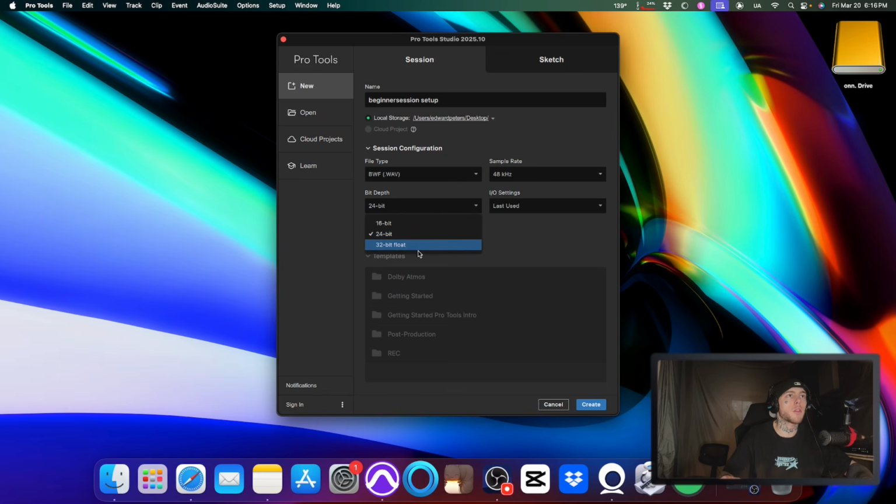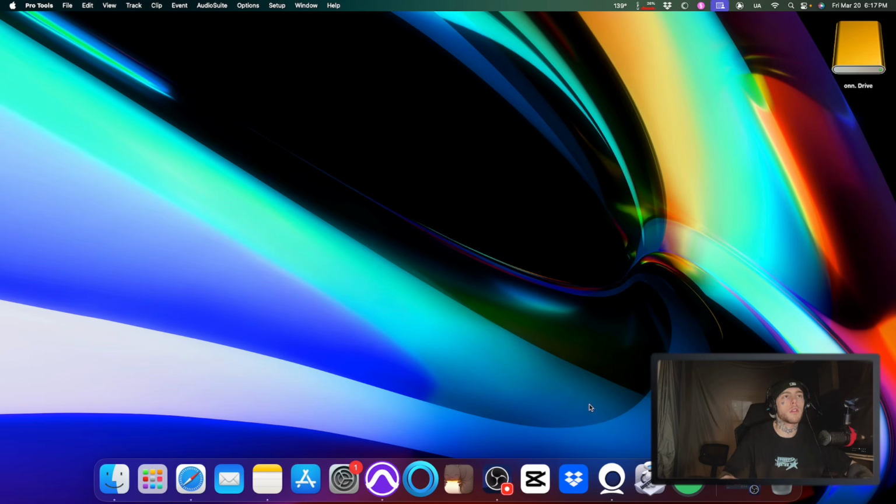We got bit depth, 32-bit float, 24-bit, 16-bit. I just stay on 24-bit, and I use last used for my IO settings. And then just make sure interleaved is checked, and don't check anything from template. And we hit create. There's the session right there off to the side, and right now it's creating the session.